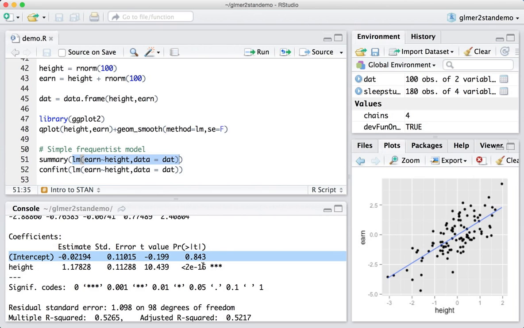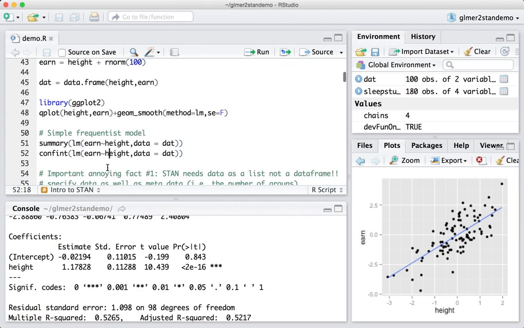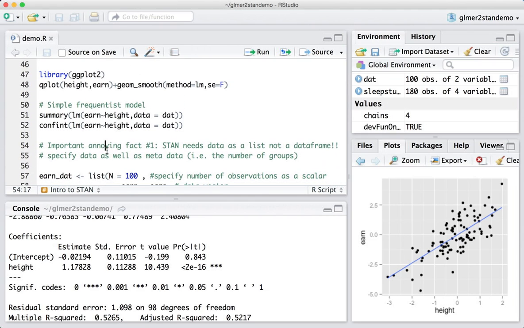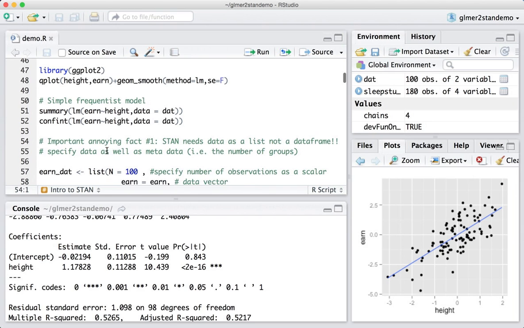So that's the intercept there. And then the slope coefficient basically is saying for every 1 unit increase in height, you get roughly 1 point something increase in earn, which makes sense. That's kind of how we built it. So those are our parameters. Those are the main coefficients that we're getting out of lm, and then we're going to replicate this in Stan.